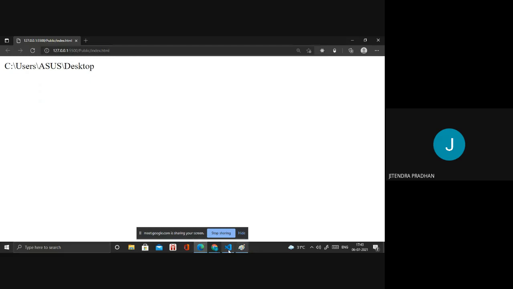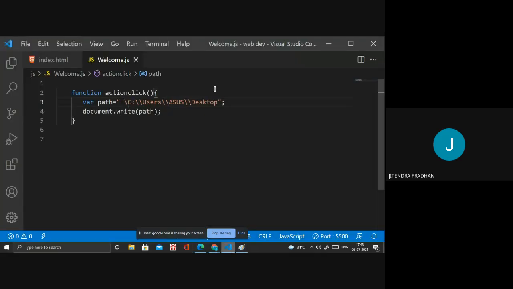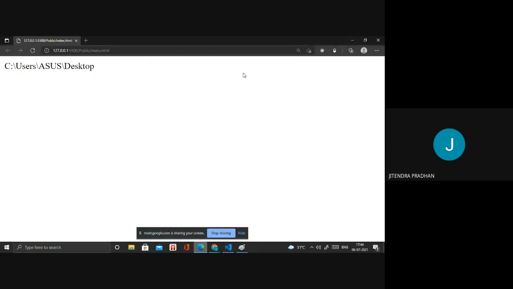Okay, so always when you are defining any path, always use a slash. Okay, so it is a non-printable character. Like slash is a non-printable character, that's why it's showing an error. Okay, so have you observed that it's printing fine?